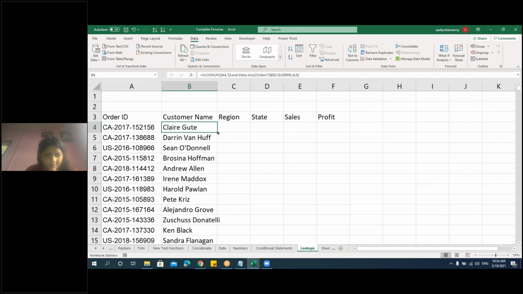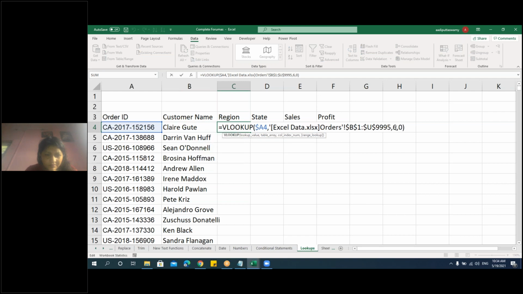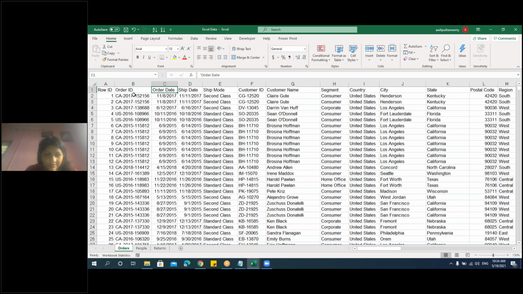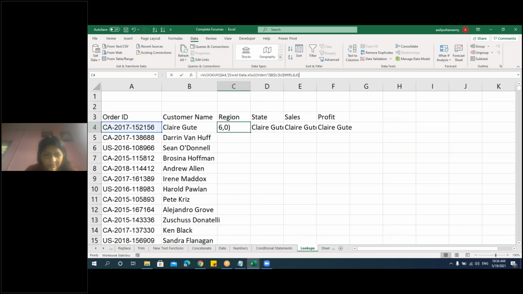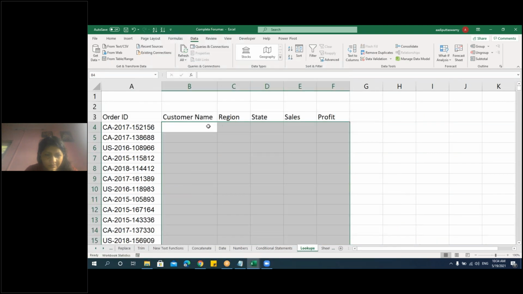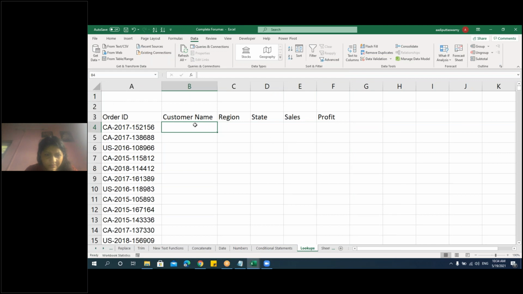Now let's assume I'm copying this to the right-hand side. I want to get the region, state, sales, and profit. The problem here is every time I'm copying this, I have to go here and change this column number. Let's go here. For region, I have to go and count: 1, 2, 3, 4, 5, 6, 7, 8, 9, 10, 11, 12. I have to go here and change this. Let's not do this. We'll do something different where we can get the results with just one formula. I'll write it, drag and drop, and I should get the results automatically.